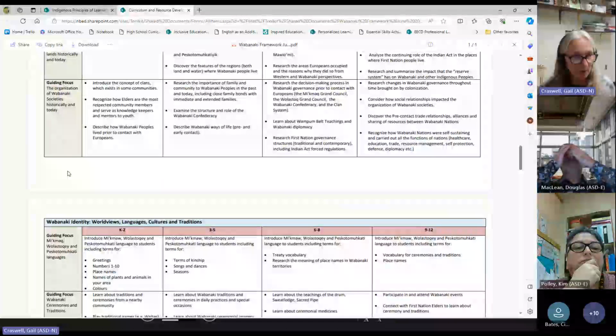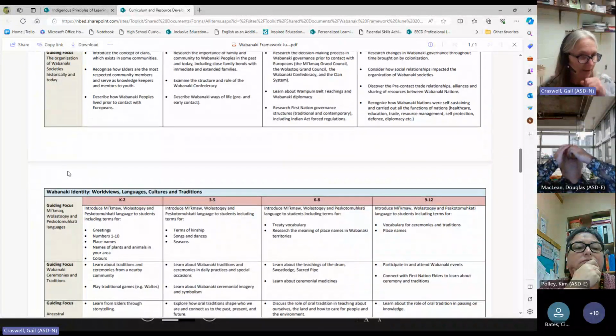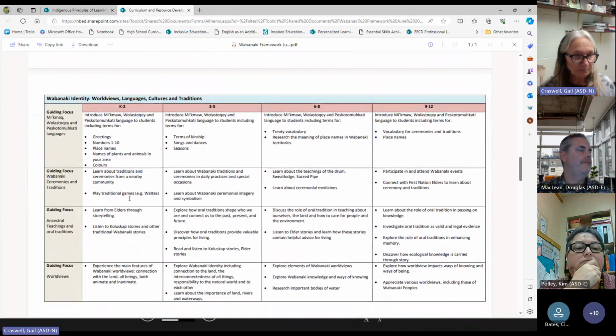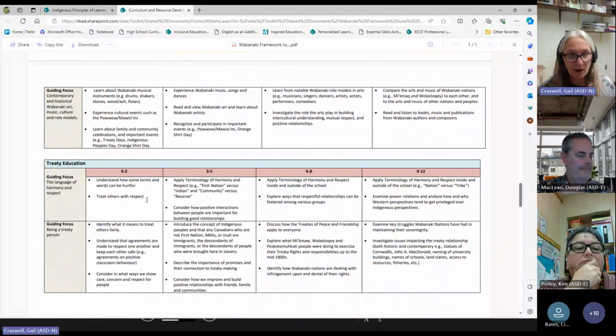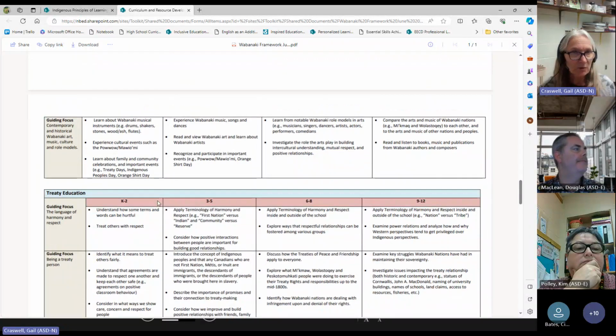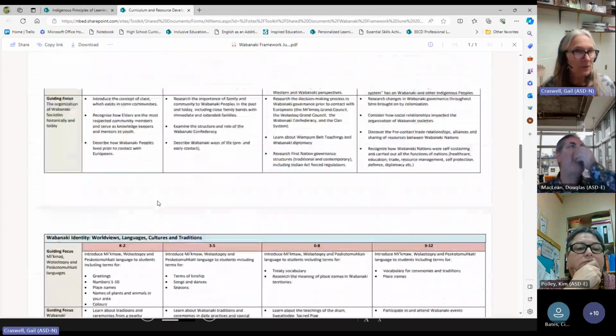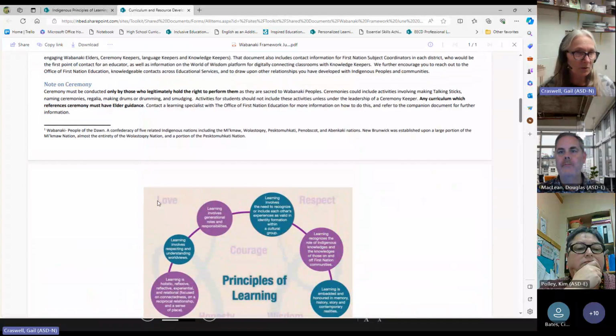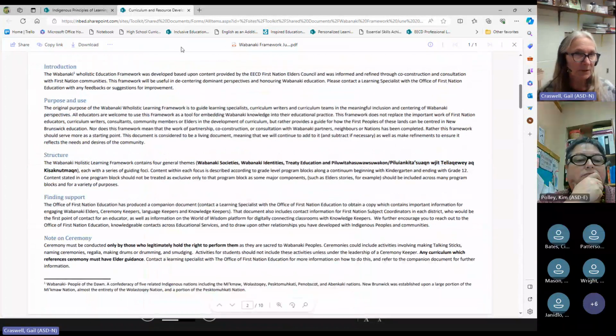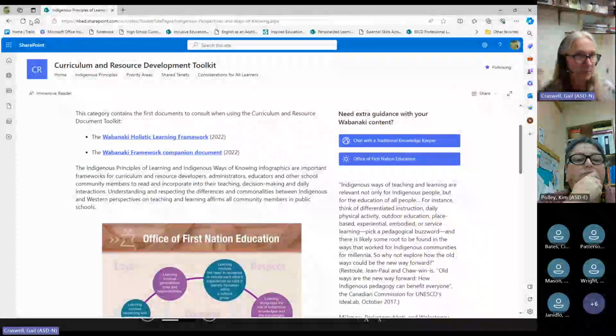It'll help walk you through all of these different aspects, worldviews, languages, cultures, and traditions, treaty education, and it's really helpful because it's divided by blocks, so K-2, 3-5, 6-8, and 9-12, which really helps with scoping and sequencing this information in a way that is accessible to learners in that particular area. So there's that resource that I wanted to point out to you.